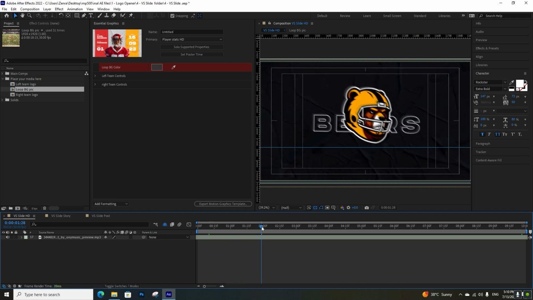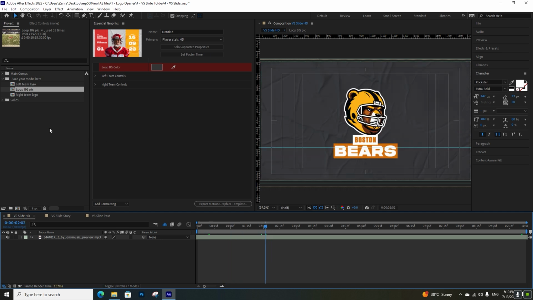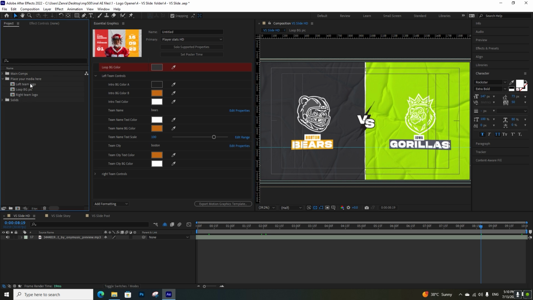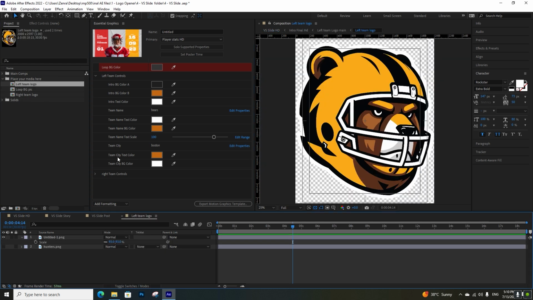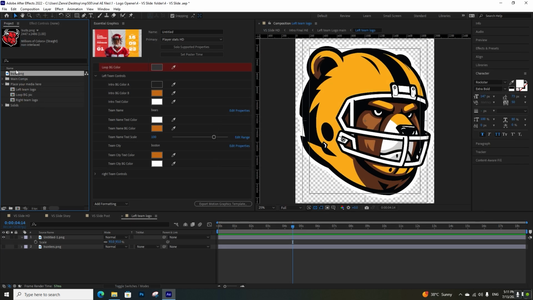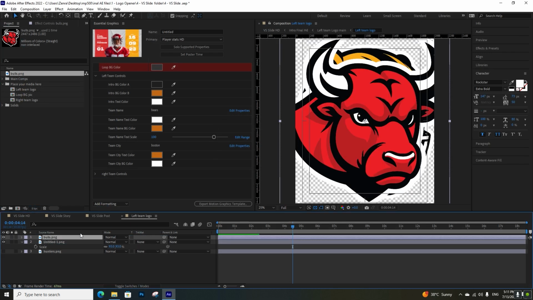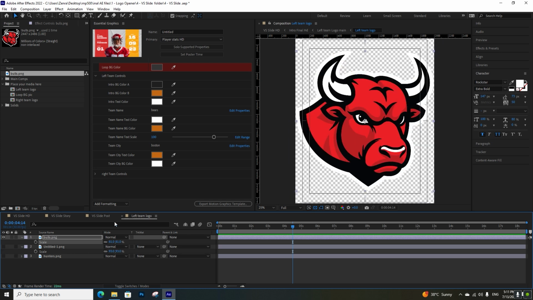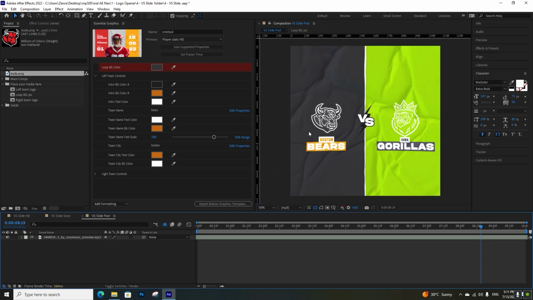We're gonna replace the Bears with Bulls, and if we go at the end, this is on the left, so we go to left team controls. We're gonna open this, but before that I'm gonna go to left team logo, double click here, import the Bulls logo, put it on top of this logo, press S, scale it a little bit down, and then hide the logo behind it. We exit. Now the logo has changed, but we still have here, it says Boston Bears.